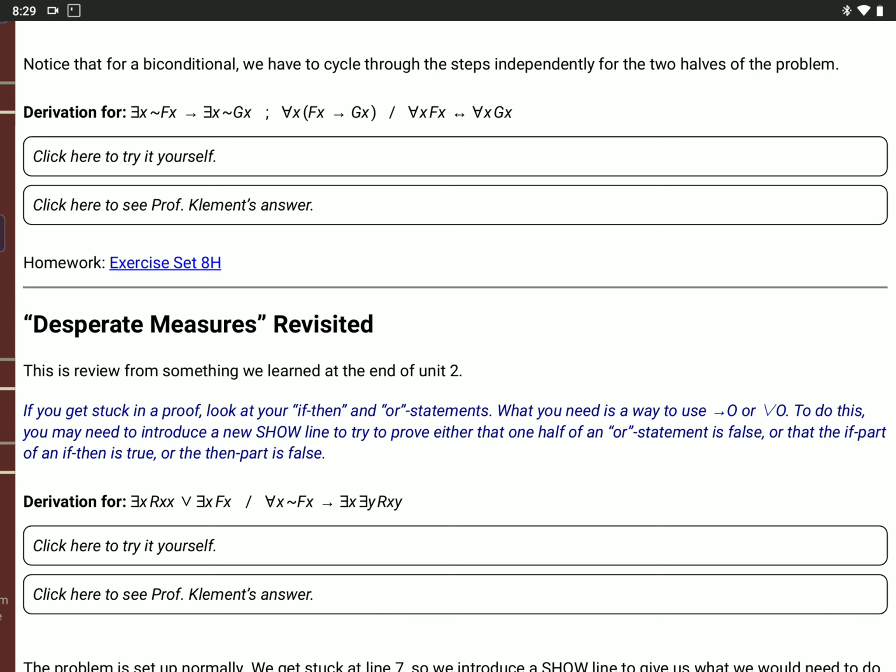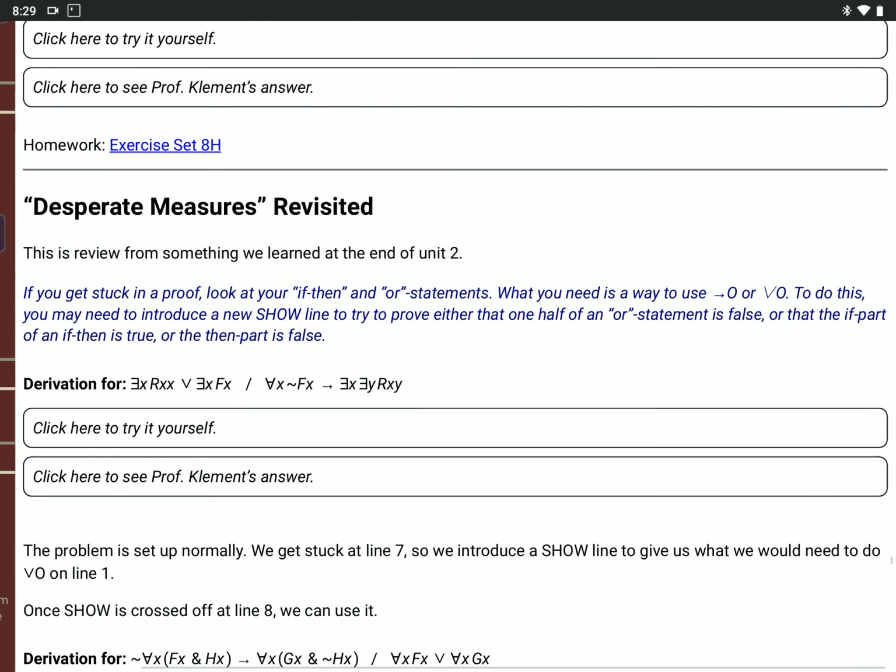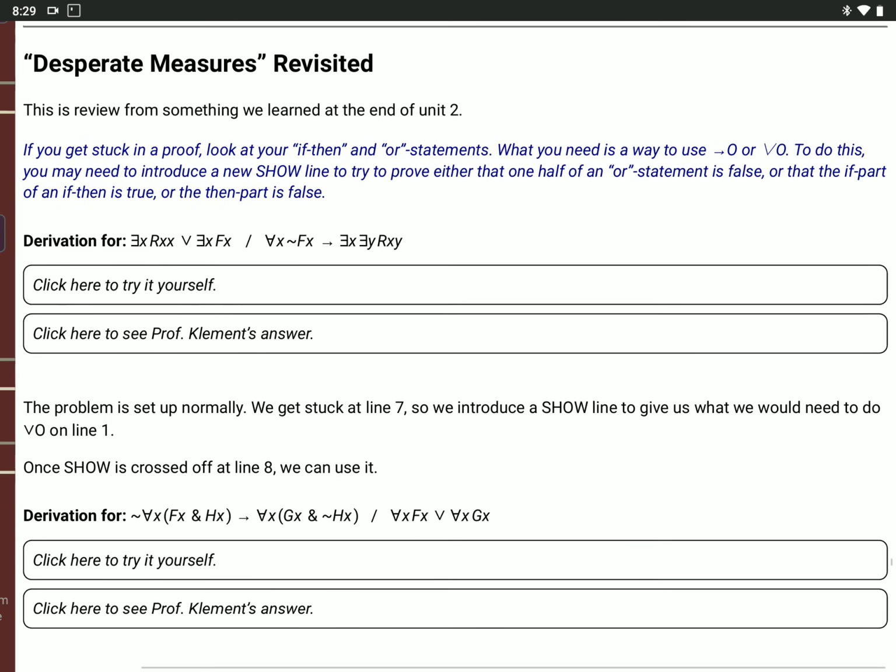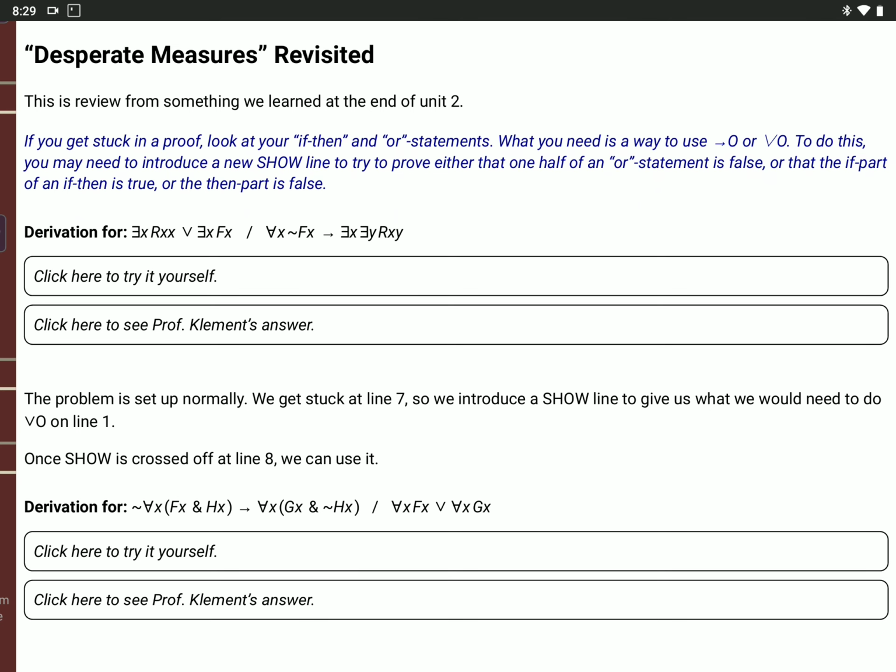The only times you get stuck is when you have an arrow statement or an or statement, because those two rules, arrow out and wedge out, you need something else in order to do them. Sometimes you don't have that other thing you need. If you're writing a show line to get the other thing you need, that's called desperate measures. If you're writing a new show line, if you show it, then you can use it and you get yourself unstuck. So that's completely review from Unit 2, but let's see how that actually works in a couple of problems.